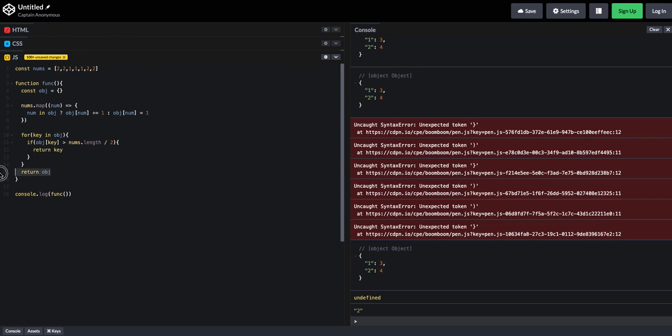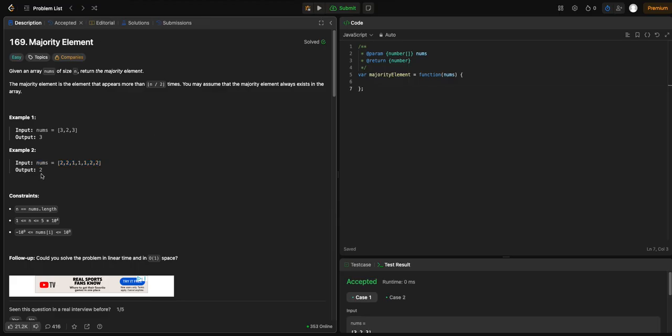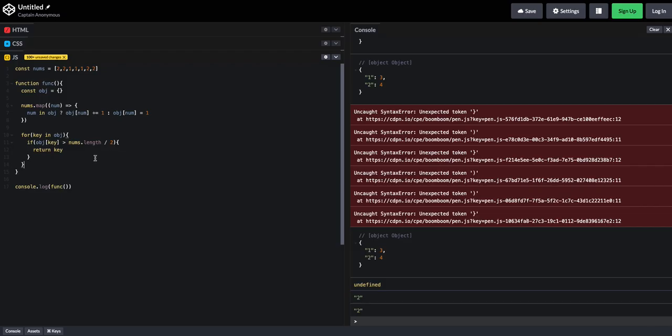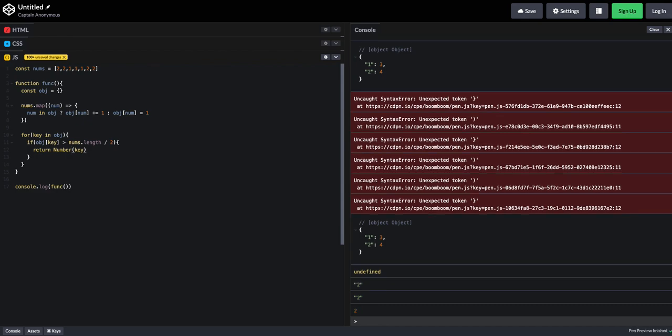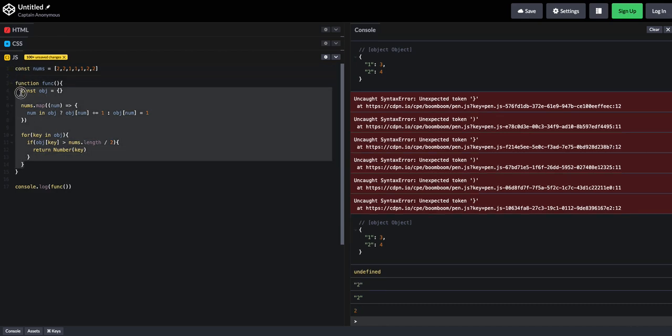Now there's one more thing we need to do, because here in the example, it's not a string, it's a number. So we can simply just wrap this in parentheses and put the Number keyword in front. And there you go.